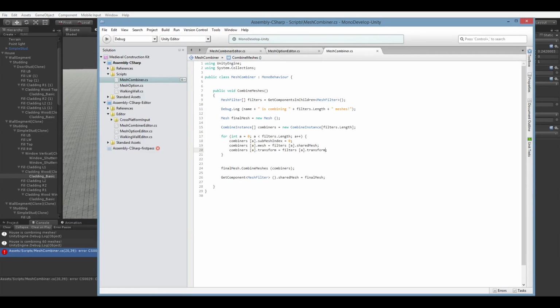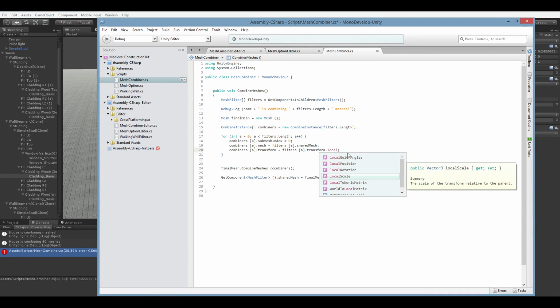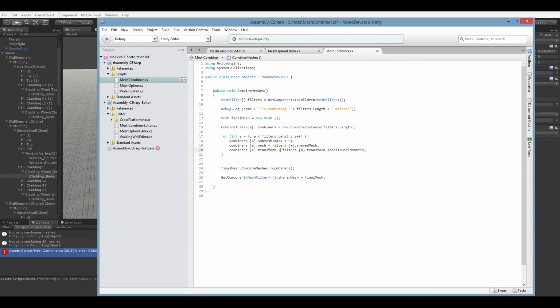Fortunately, it's not that hard at all. There is, in fact, a function for it. Local to world matrix. There it is. Matrix 4x4. So that's all we need to do. We're saying wherever it's located in the real world, that's where we want it in the mesh. Okay? Done. And then we combine the meshes, and let's see how well this works.